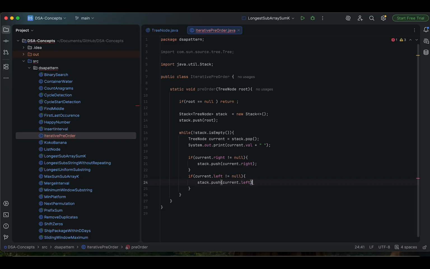Now what will happen when I change the sequence? When your stack is popped, which element will pop first? Left. And what do you want? You want left only, right? So that's why I have changed this. So here the right element is pushed first, then the left element.